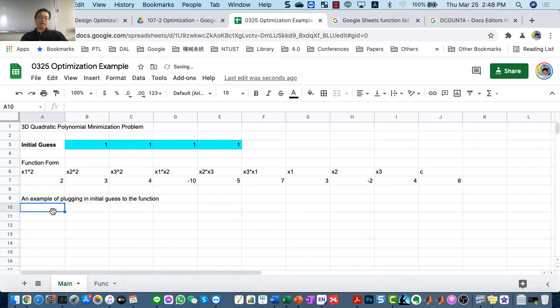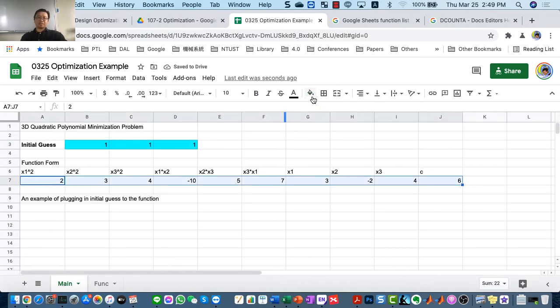Okay, an example. So here what you can do is you can write a code. So the code will be basically x1 squared, like this, plus x2 squared plus x3 squared, and then it's a 3D problem, so I don't need this one. Only three. And these are my coefficients, okay?